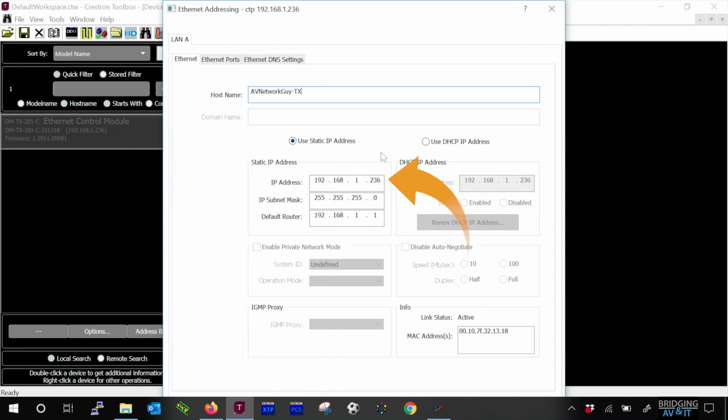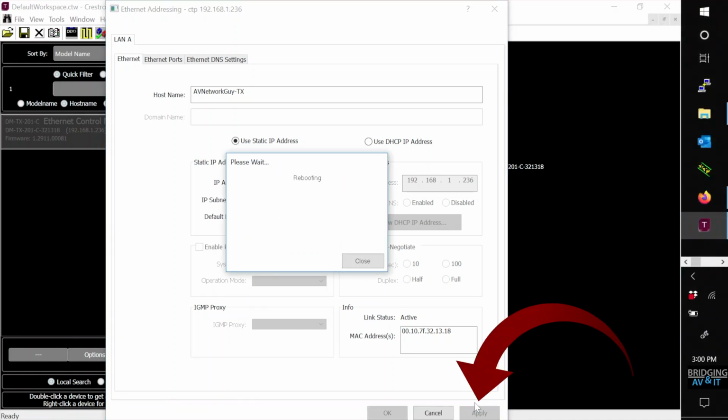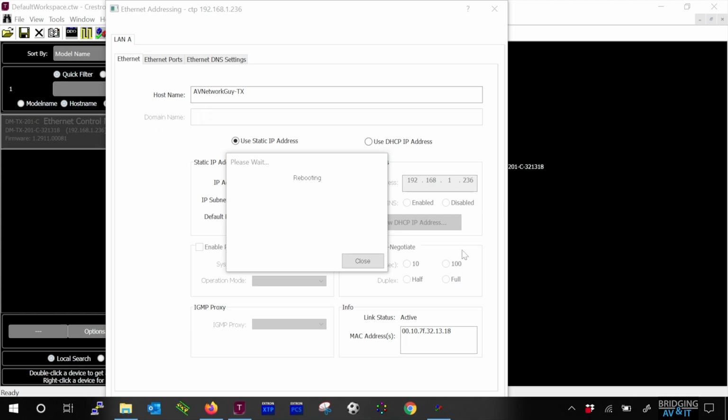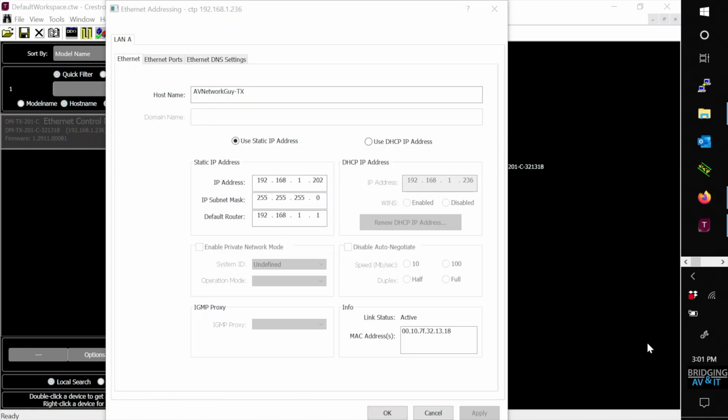Now let's change the last IP octet from 236 to 202. Click Apply and wait for it to reboot. Okay, now it's rebooted, so let's click OK.